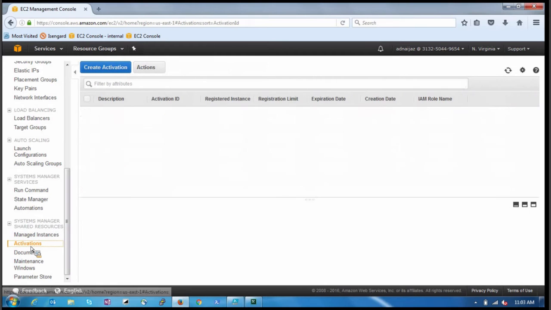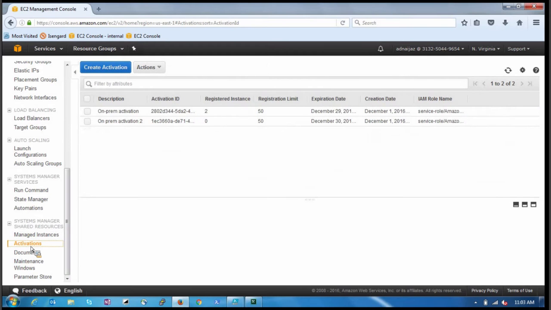Everything, all the process for managing on-premises versus EC2 instances is exactly the same, except for one step, which is for on-premises systems, you have to create an activation. The activation is you install an SSM agent, which is really required for using Systems Manager capabilities. It's one agent for all the capabilities, and it's already available as open source. And you create an activation code.